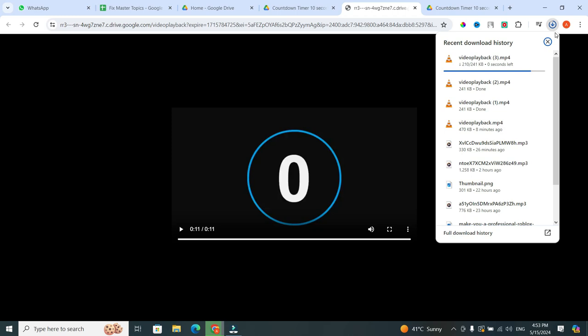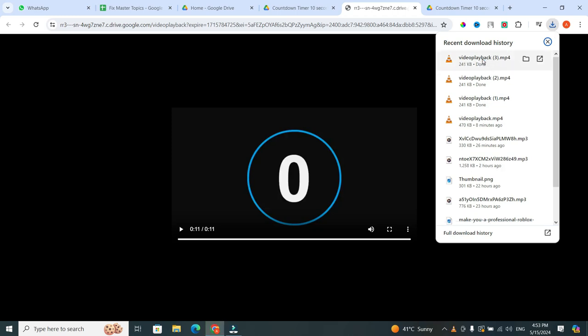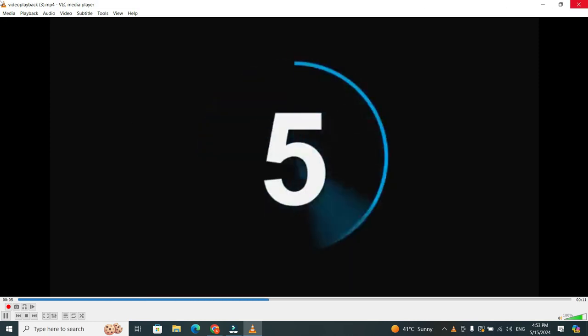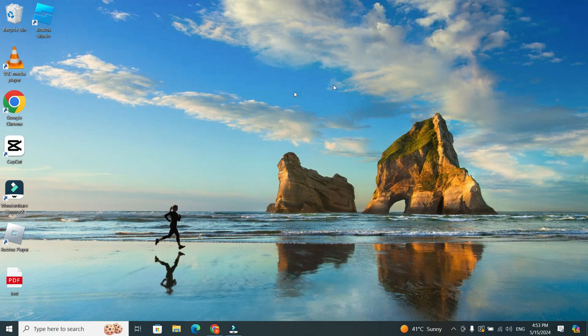Once the download is complete, you'll find the video file waiting for you on your desktop or in your specified download location. It's that simple. And there you have it, folks. A foolproof method to download Google Drive video files without owner permission.